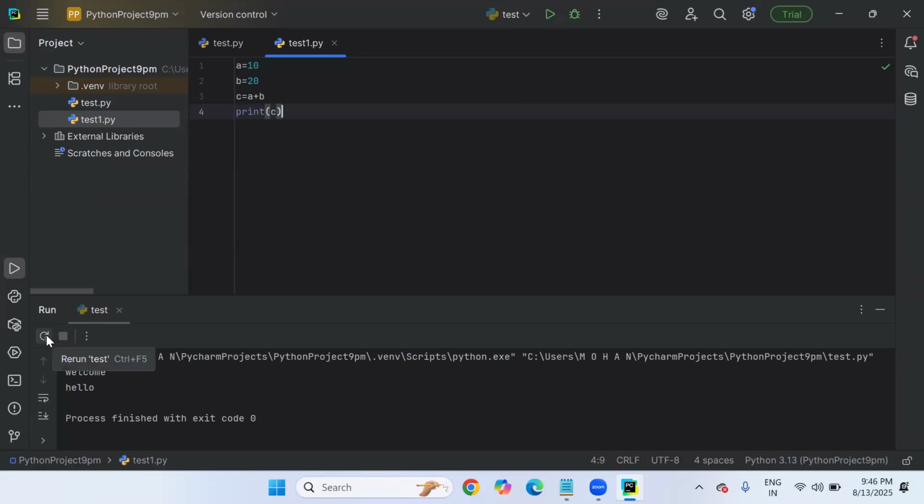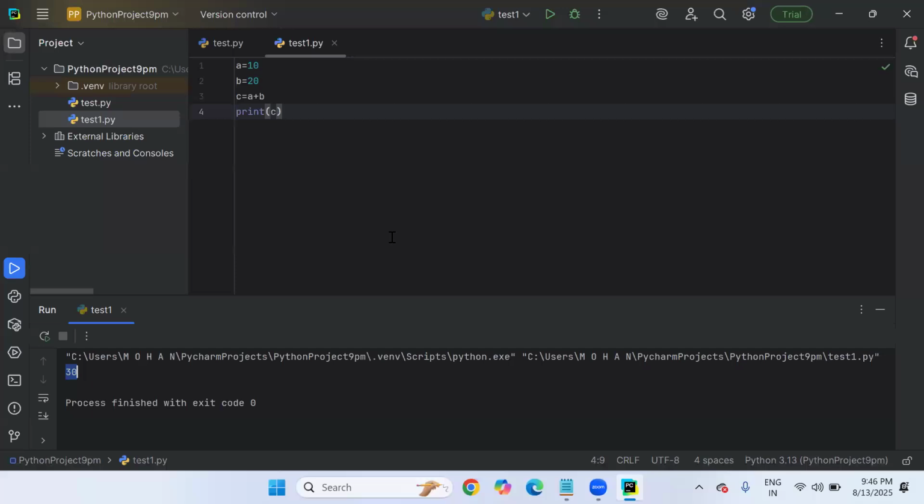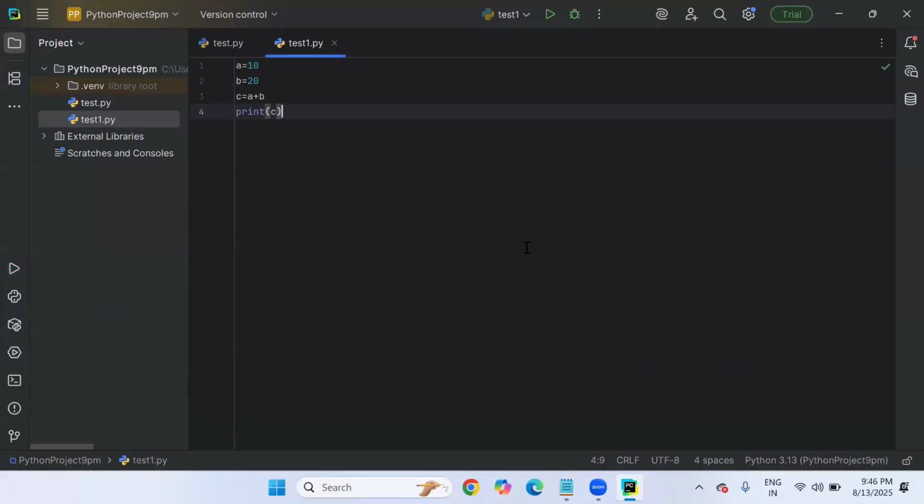You cannot refresh and get this output because we have executed test.py. Even if we refresh, any update will come from test.py. But you need to execute test1 for the first time. Compulsorily, you have to right click and run test1. We got the test1 result. So this is exactly the PyCharm editor setup.